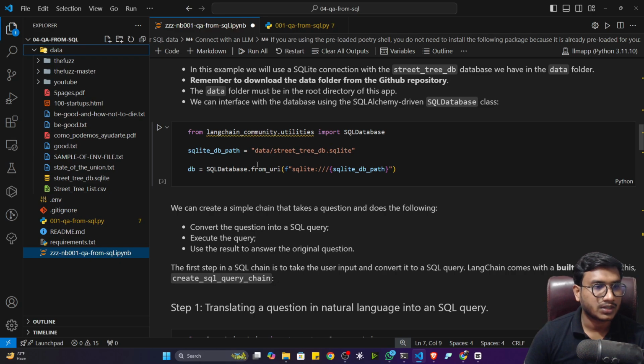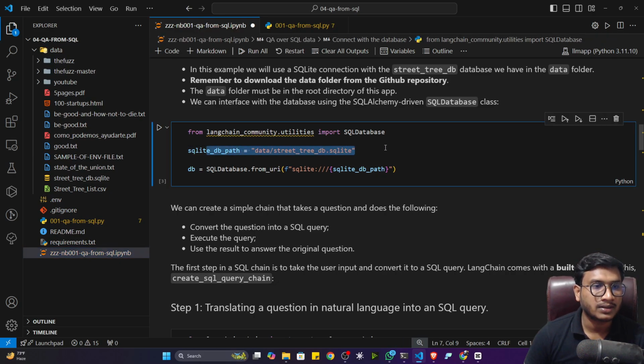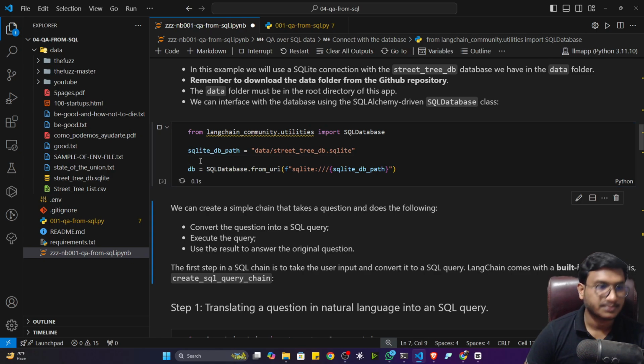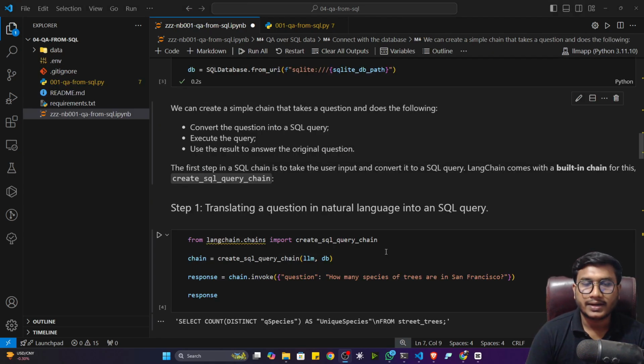For this, you can see I have defined the path, and from LangChain I'm importing SQLDatabase. With the help of this, you can load this particular DB. I already told you about data loaders inside LangChain. We have different data loaders, and LangChain supports all kinds of them. You can connect a database, anything you can connect here. Now you can see SQLDatabase from URI, so from this URI I'm loading the database. With this SQL database you can perform many operations.